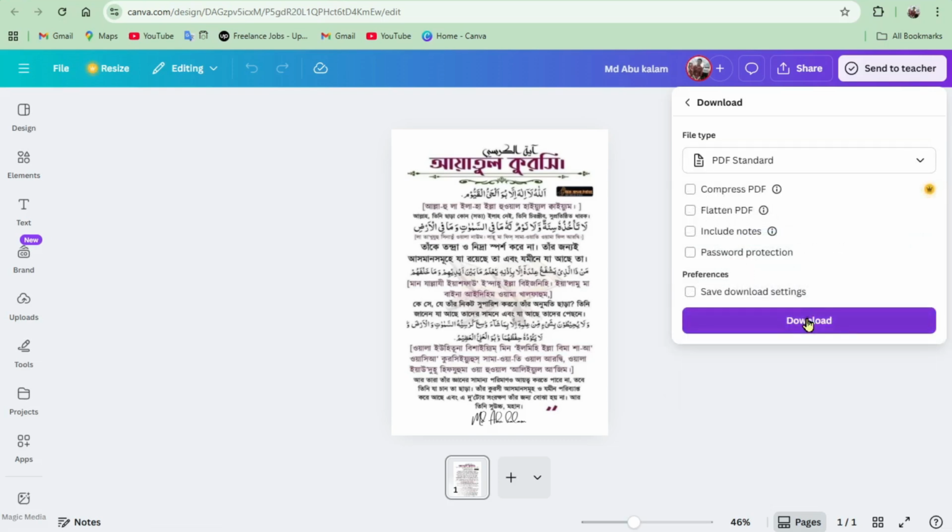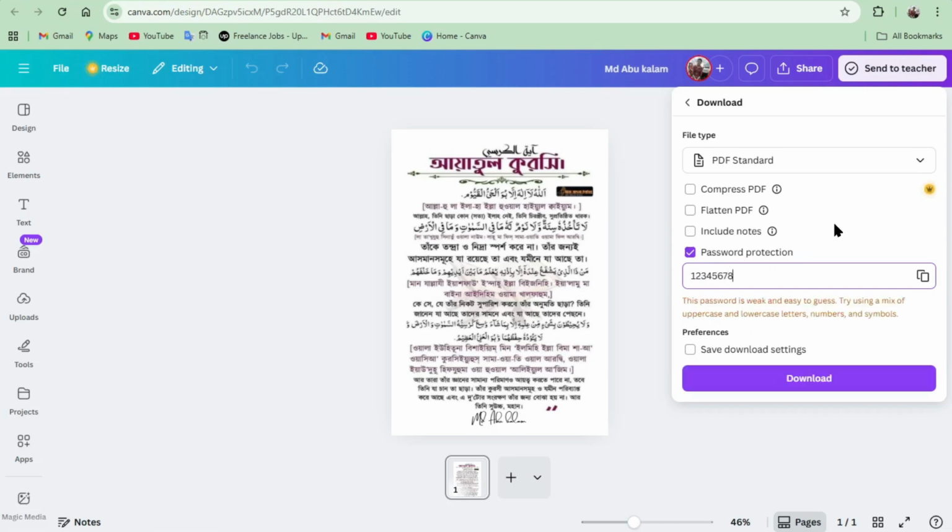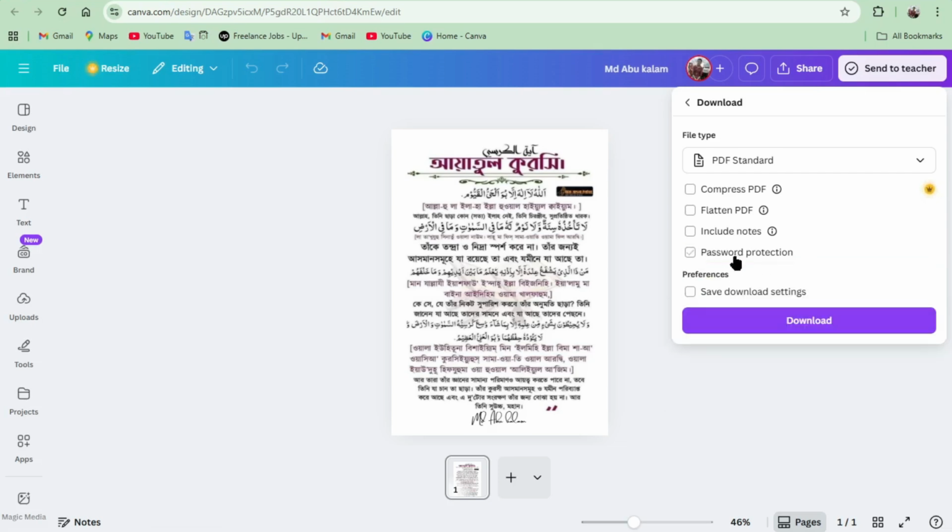Then click on download. If you want to include password protection, you can write here any password, like 12345678. This is my password. Okay. Canva recommends this is an easy password, please change it. So I don't need a password, so this is it.